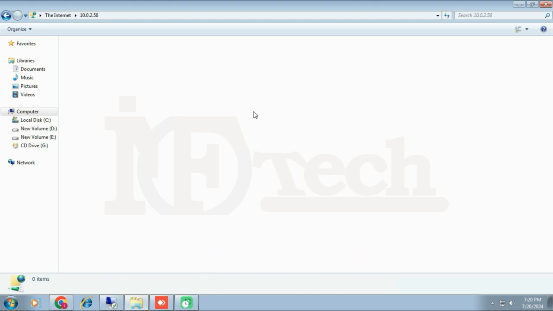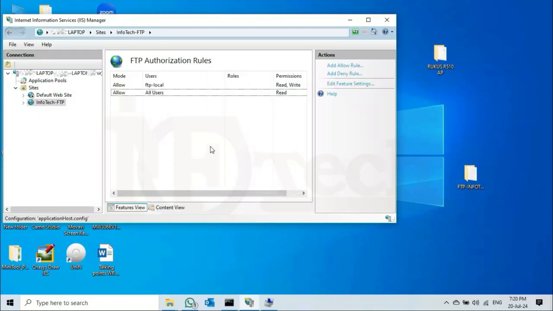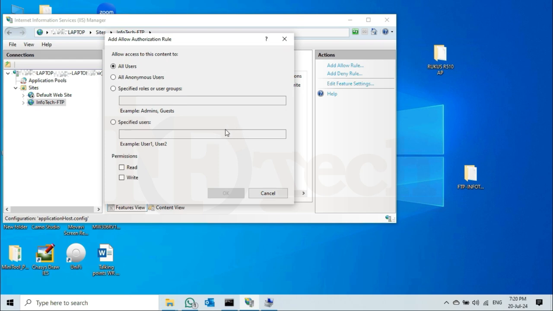Now let's suppose I want this user to have specific permissions, I mean, the read and write permissions. What I will do? Again, it is very simple. I will go to the IIS manager and, under FTP authorization rules, add another allow rule. So here on FTP authorization rules, I will right-click, and then in the drop-down menu, click on the Add Allow Rule option. Same as the local users, I will choose the option Specified Users, and in the text box, I will type the fully qualified domain name. I mean, the username along with the domain name.